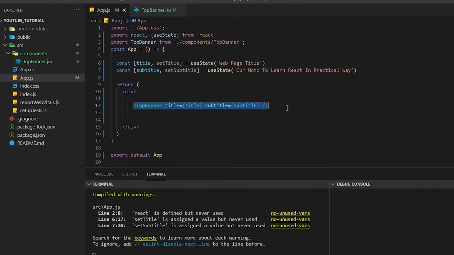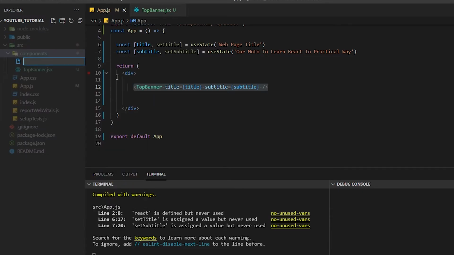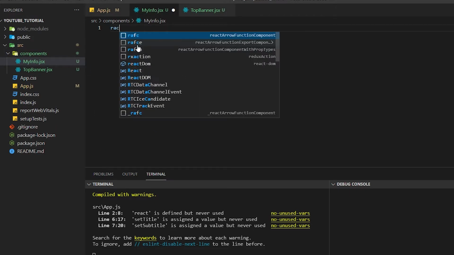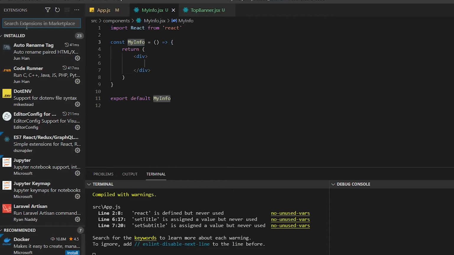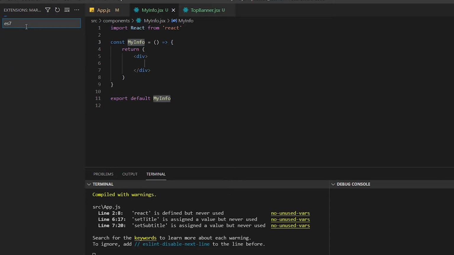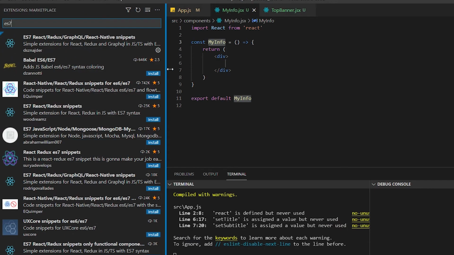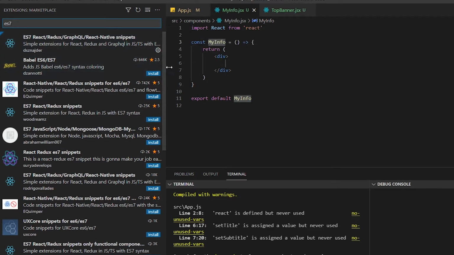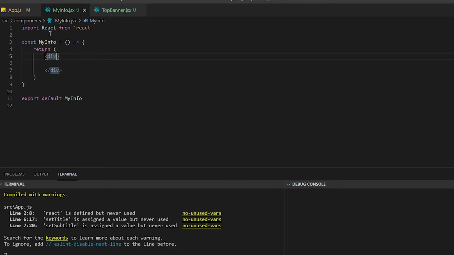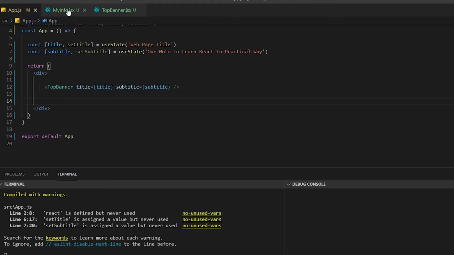Okay, and not only the top banner, you can also put some information. Like, if you see my info.jsx, you should give it a name with a capital letter, myinfo.jsx, and write rafce. So if we click on that rafce, you need to install the JavaScript ES7 React Redux GraphQL React Native snippets, the package for VS Code. You need to install that. If you write rafce, it will generate all the functional component for you. So this is the main component that will get all the information from these places and pass that.